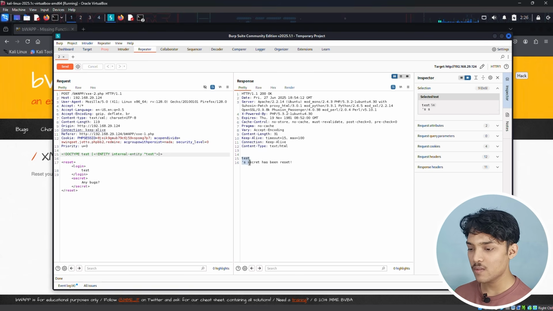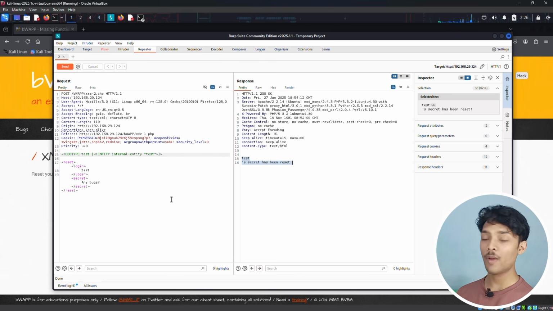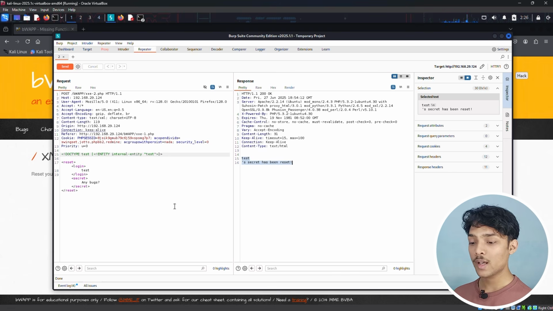As we can see, we got the response that test secret has been reset. That means this web page is executing our external entity inside the XML. So now we are going to send it another payload that will make it drop the password file of the server.